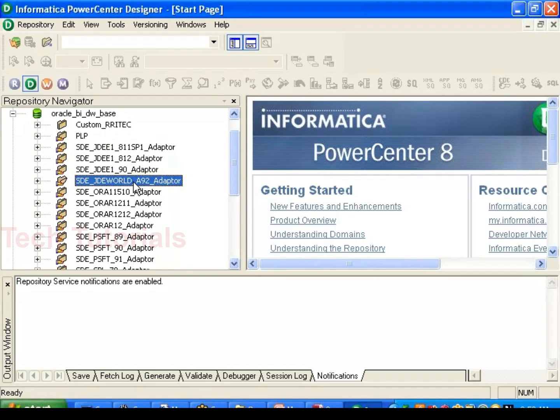Are you following? The next one is Oracle 11.5.10, Oracle 12.1.0. All 4 of these are Oracle apps. Oracle apps is what, sir? That is also one of the ERPs. You may have heard of EBS. EBS means what, sir? E-Business Suite. E-Business Suite and Oracle apps are both one and the same.